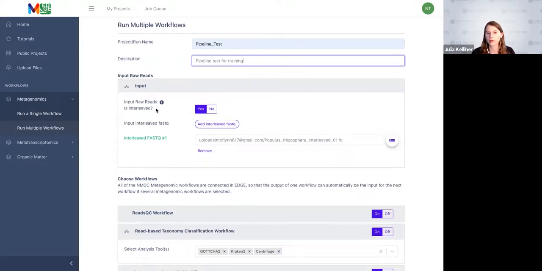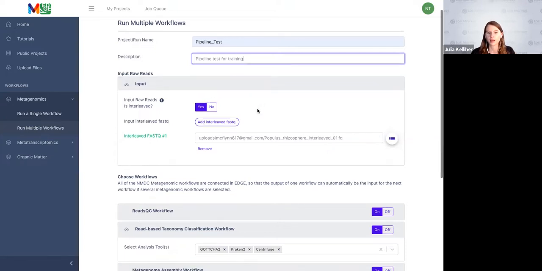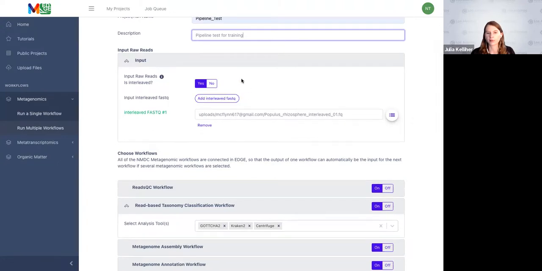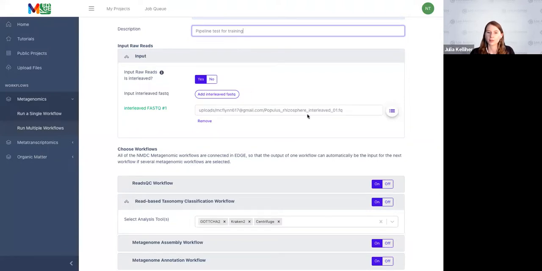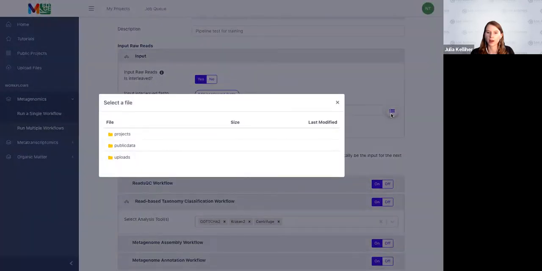So if you know your raw reads, if they're interleaved or not, you would select yes or no. I believe all of the data sets that we would be using here for test data are interleaved, so you can leave that as a yes. And if you have, for example, 2 uninterleaved files, if you have 2 FASTQs, you can use that add button to have your read 1 and your read 2 put in there. Then here's where you can again select this button, which gets you to your file finder.